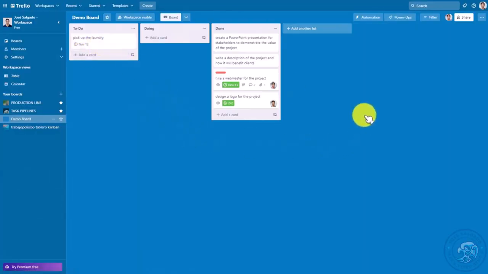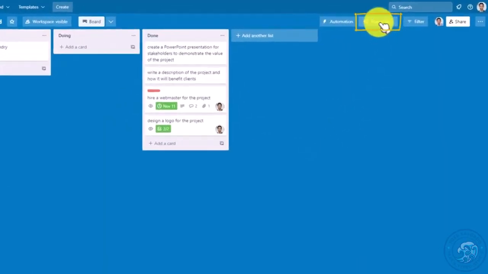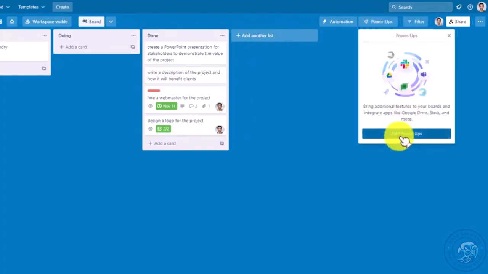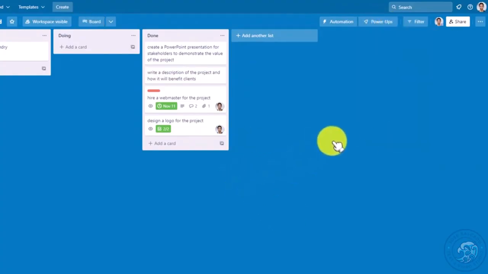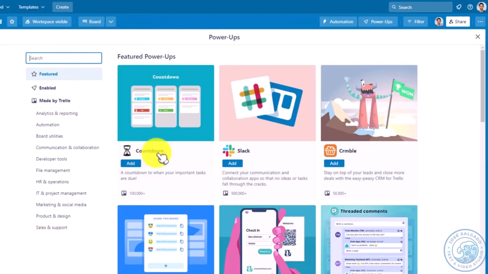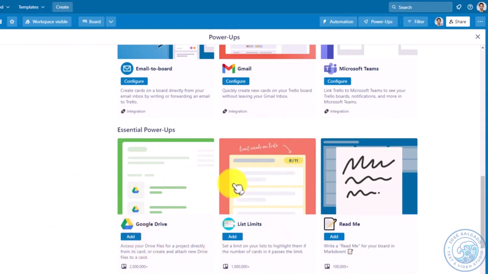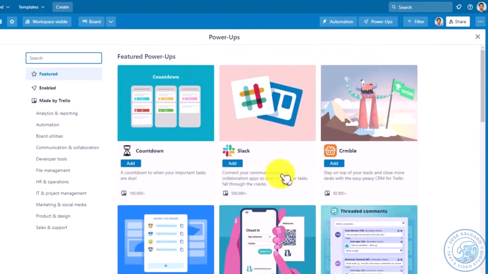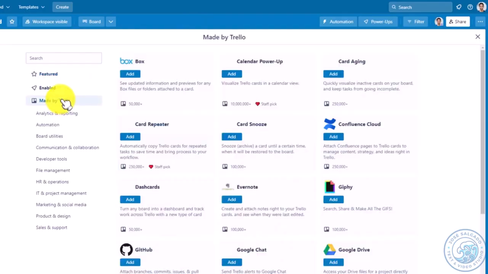So one last thing is the availability of the power-ups. The power-ups are the extra functionality that Trello gives you. Some of the power-ups are paid, they have a cost, and some of them are free. For example, the integrations with Slack or with Gmail, Google Drive, with Microsoft Teams. You can do those integrations so that you can get cross notifications between applications. But there are power-ups that are free, and some of the best power-ups are free. One of them is made by Trello, and it's one of the most popular ones. It's called the calendar power-up.